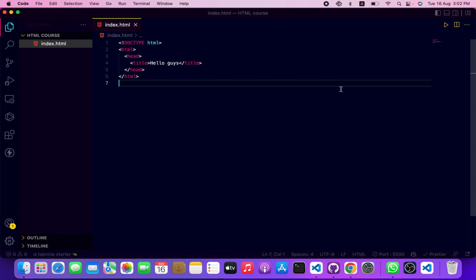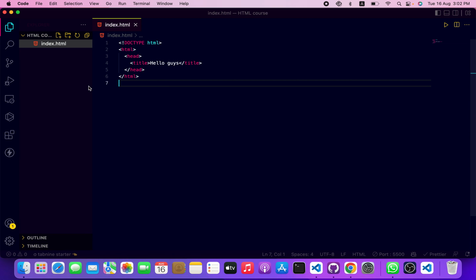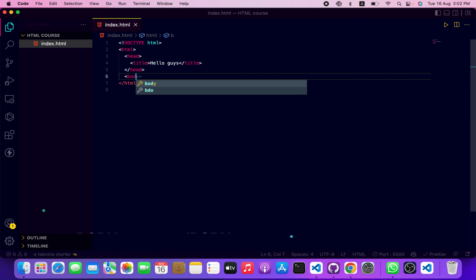Okay, now we have learned that you can use the title tag to write the title here, and all of the content is inside HTML. But wait, what about this here? How do we type content in here? For that, you need to use another tag named body.